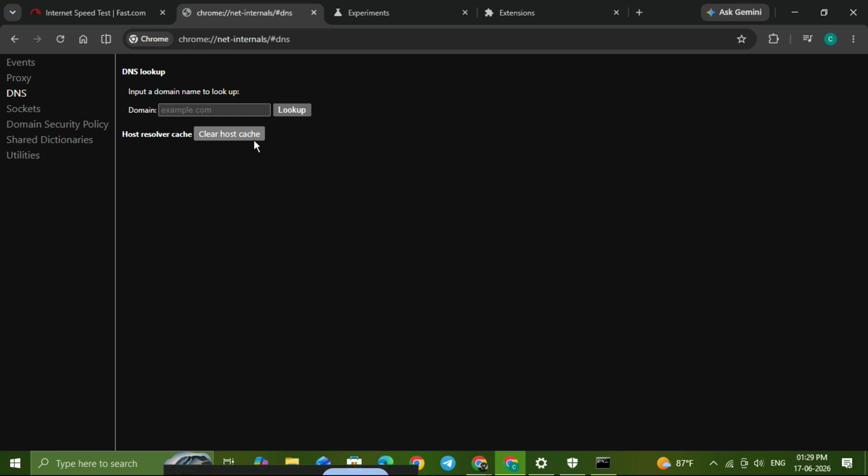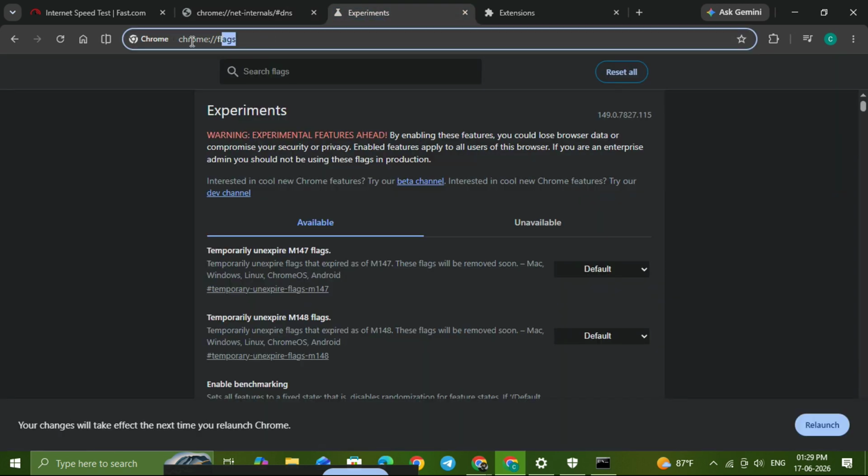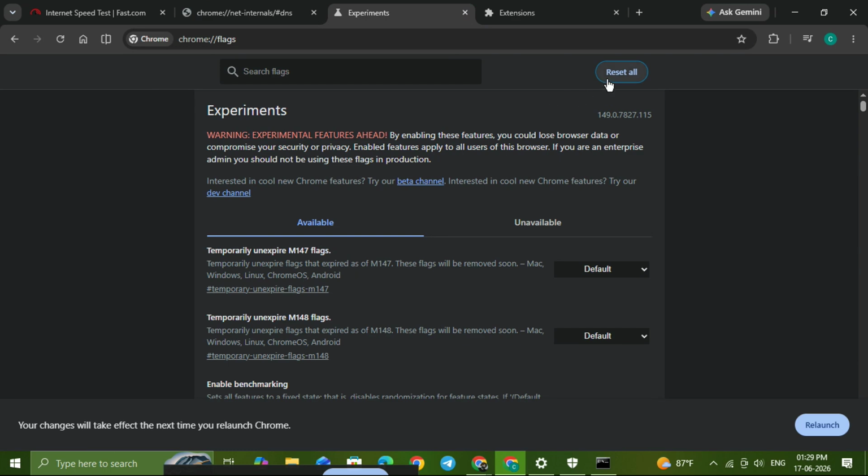Right after that, go to chrome://flags in the address bar and press Enter. At the top right of the page, click Reset All. This will restore Chrome's experimental settings back to default and can remove any hidden network-related overrides that might be causing the error. Once that's done, try loading the website again and see if the issue is gone.